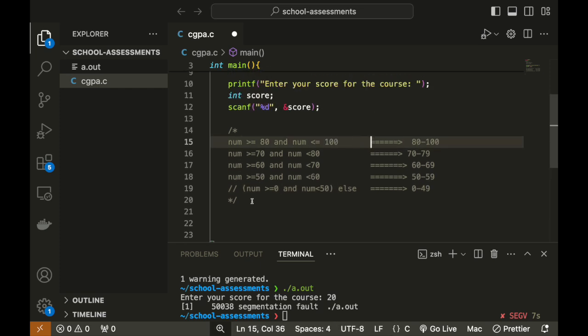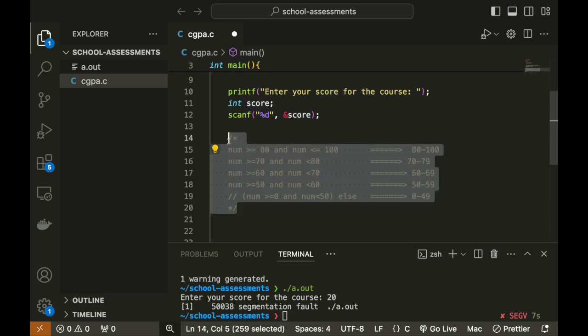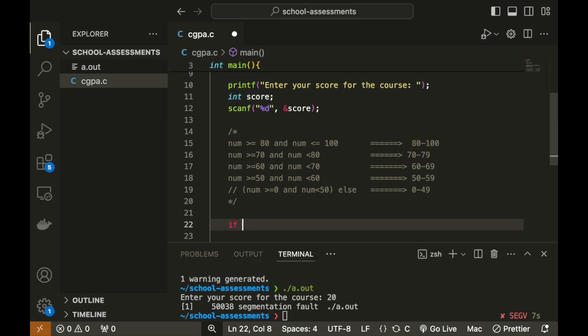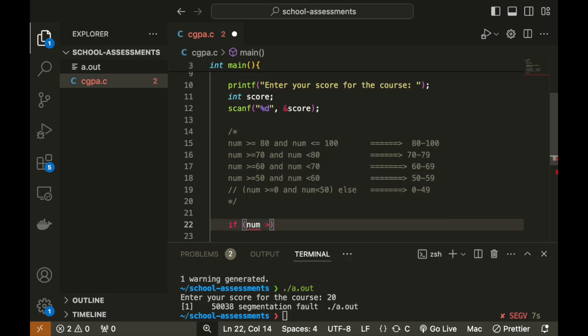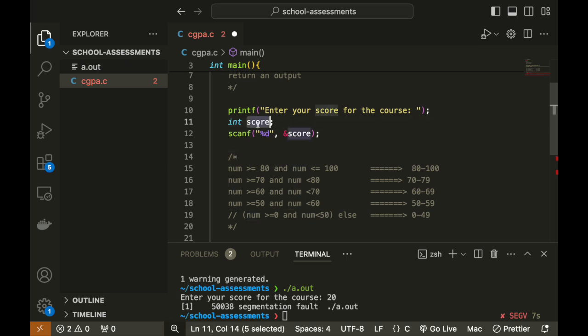Okay, now we received the value from the user, which is the score, and right now what we want to do is to actually run these conditions and return the actual grade depending on the range that the score falls within. So now what we're going to do is say if, in brackets, if num is greater than or equal to 80, right? Now we can't say num, because we don't have num defined, that's why it's screaming at me. But we have score defined, so we're going to use score instead.